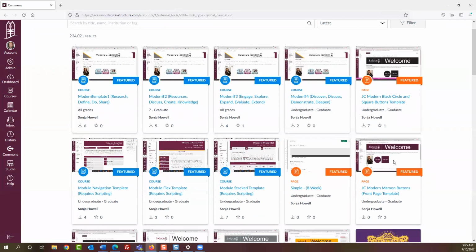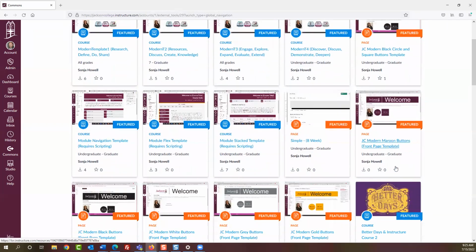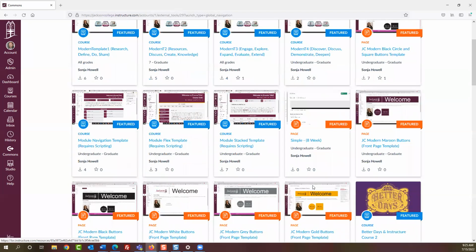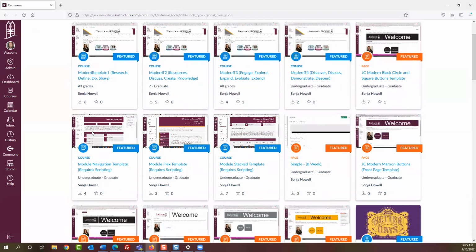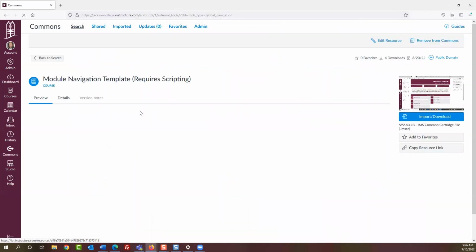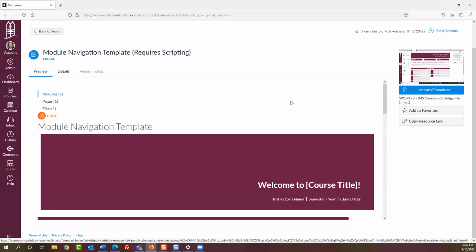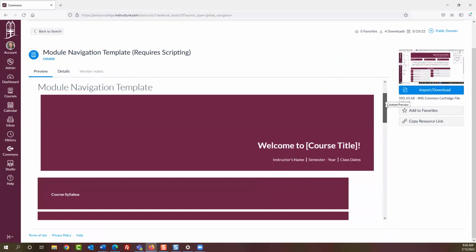There are some other examples of that here with the Jackson College maroon interface. White buttons, gray buttons, gold buttons, and so on. But then I also want to draw your attention to these, which are the module navigation template, which requires scripting. So these are templates. They are designs that are similar to the modern templates, except for these use a much more advanced system for creating navigation on the home page.